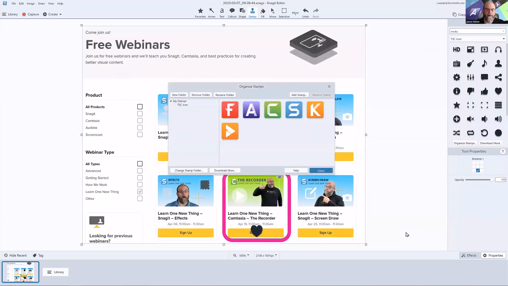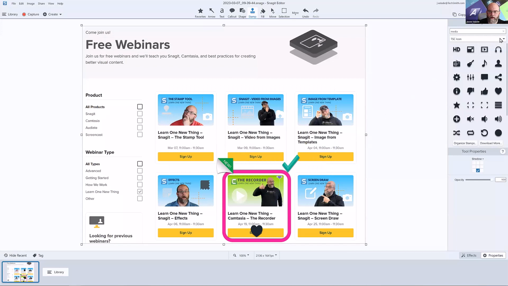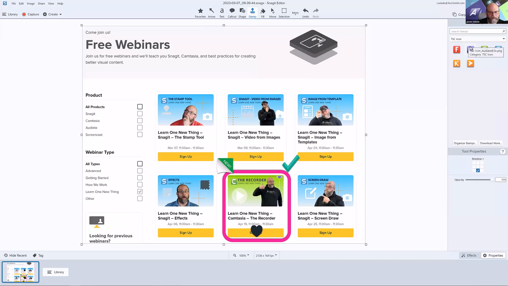When I click on it, instantly I have access to all of our icons: Fuse, Audiate, Camtasia, Snagit, Nomia, and Screencast. And when I hit close, I now, underneath my drop-down menu, have the My Stamps at the top and a TechSmith icon packet there. Wonder why this is happening. Oh, because I still got it searched for media. It's kind of a day. So now I have access to my icons. I just had to clear my search menu there.